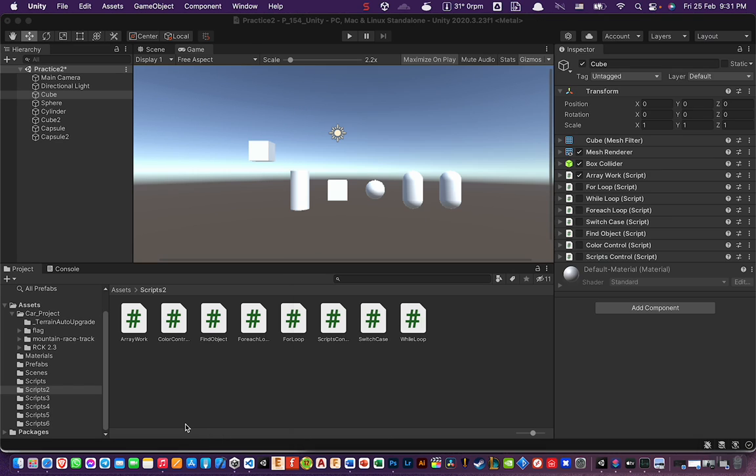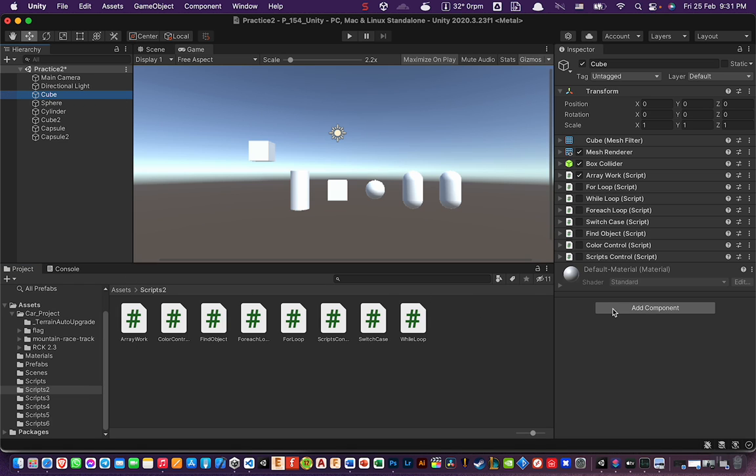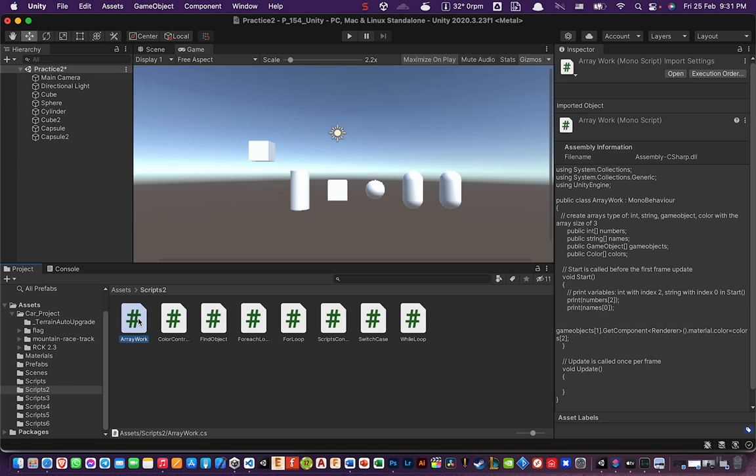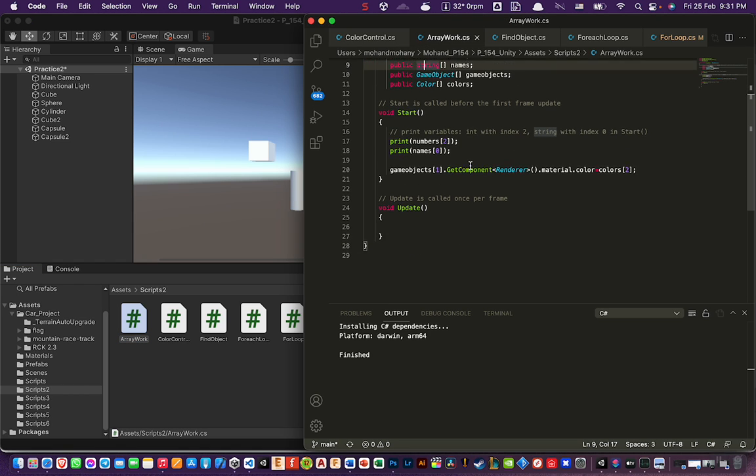Hello, this is my video for the second task, and these are the scripts here. They're all mounted here. So I'm starting with the first one, array work, and this is the code for it here.